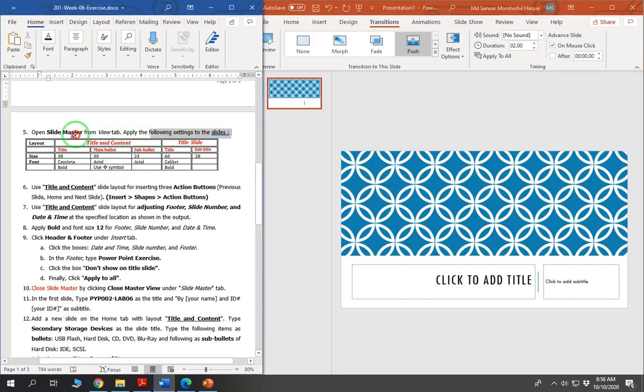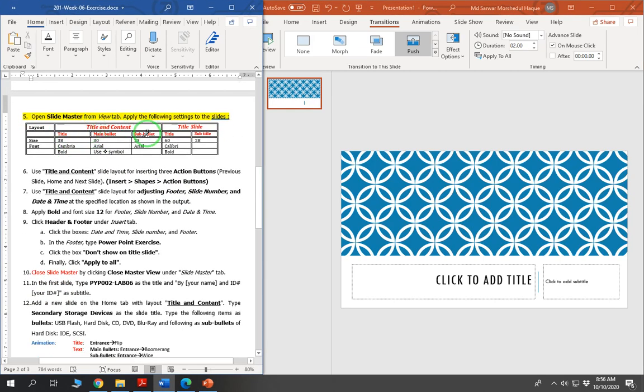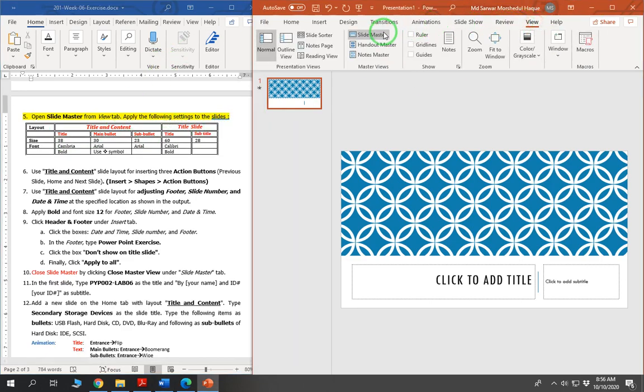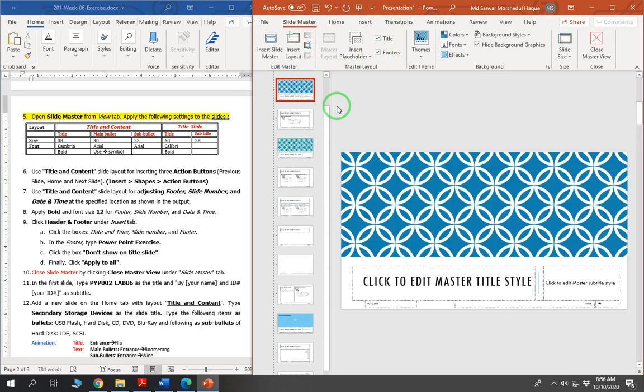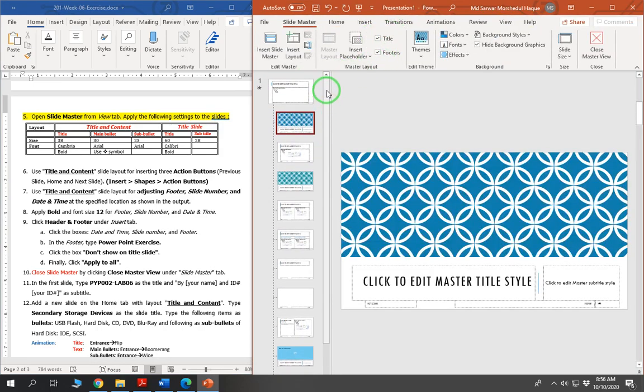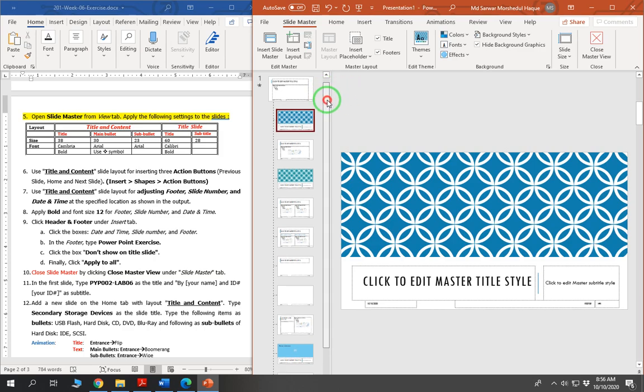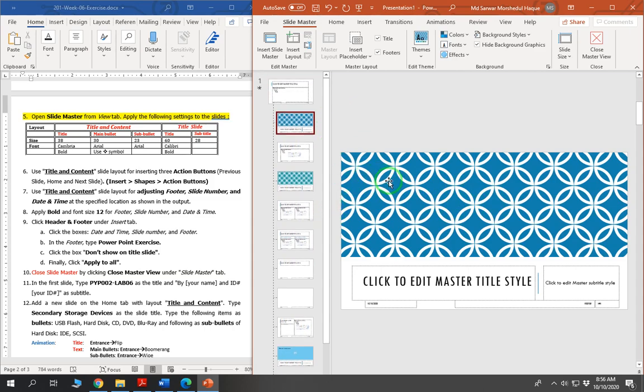Question number 5, open the slide master from the view tab and apply the following settings to the slide. So let us go to the view tab and you can see here slide master. Slide master is basically the option from where you can change the background picture, the color, the font style, just about everything else. You can change anything from here. And once you change anything here, and if you close this and go back to the presentation, you will see that change will be applied there.